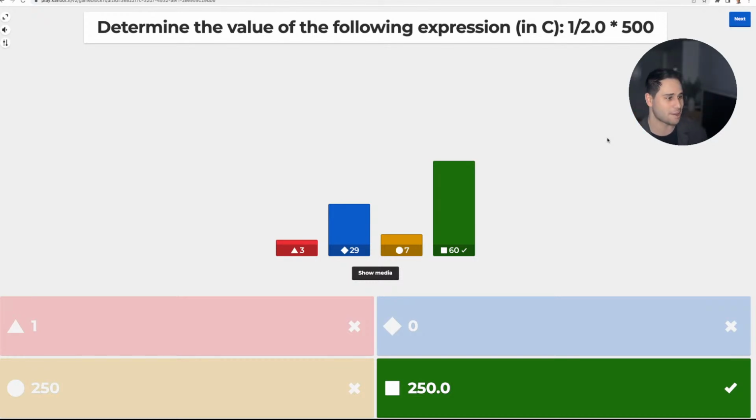60 of you got it that time, learning something from the previous attempt. 29 of you said 0. Why is this different from the previous one? It's a good point. It's because now 2.0 is a float. Therefore, the result of this operation will be a float. And because it's a double or a floating point, it can be 0.5. So 0.5 times 500 is 250.0. So only one operand has to be a double for it to evaluate to a floating point.